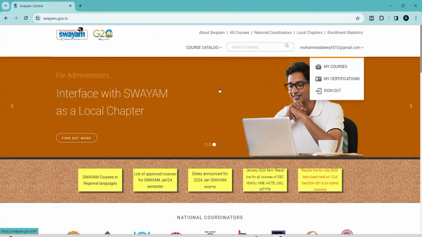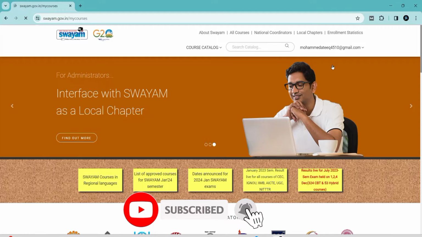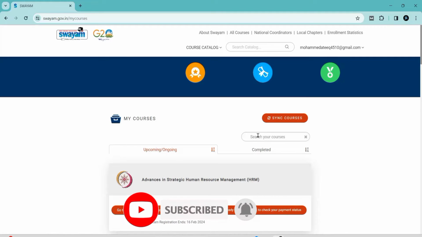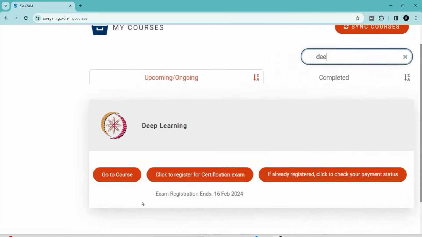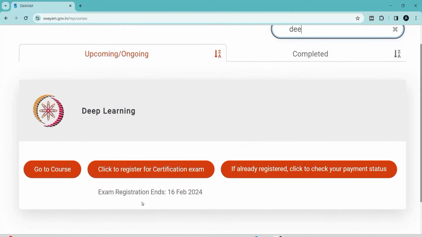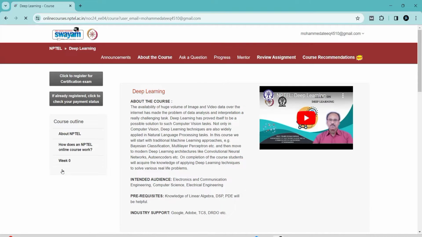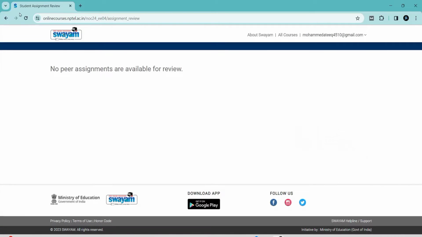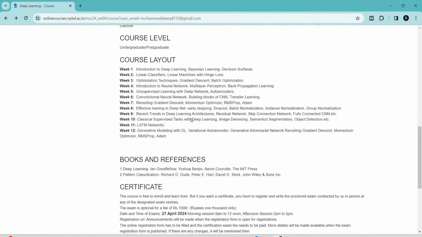After logging in, you can directly click on My Courses. First of all, you need to go to your account, and you can enroll up to 6 courses. You can go to the course, click on Go to the course. There you can see week 0. The assignments have not yet started, that's why it is not showing. If they are started, it will show.